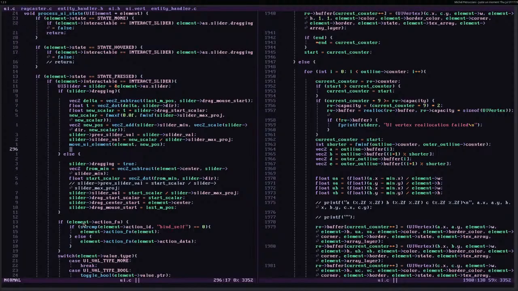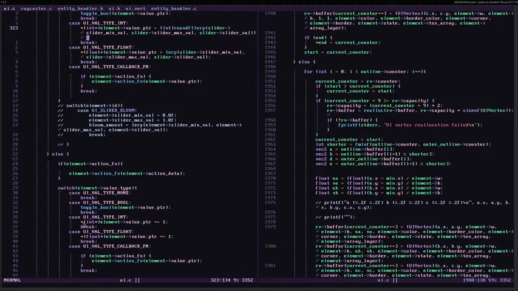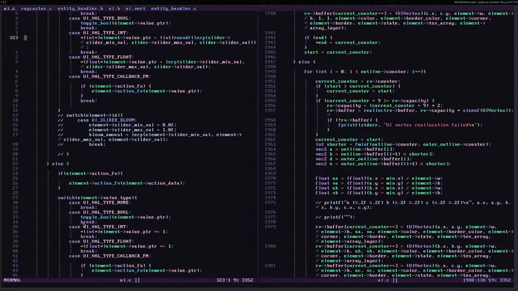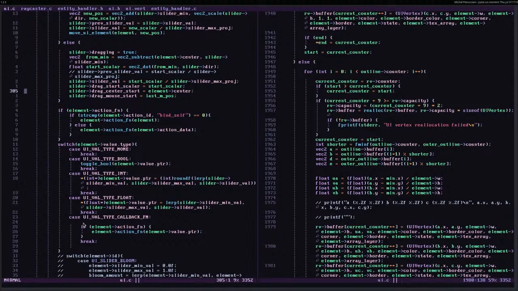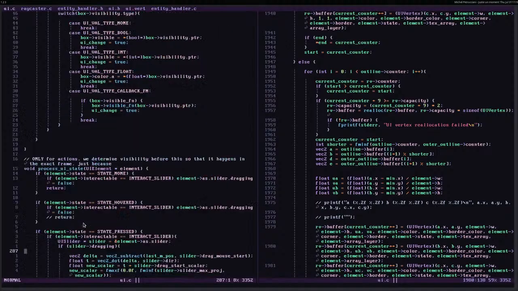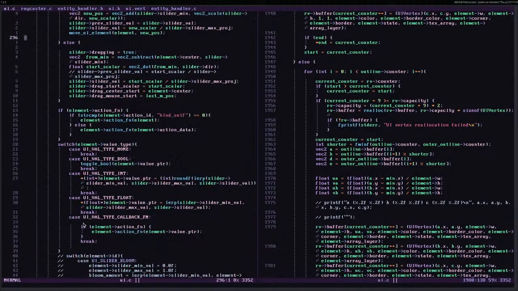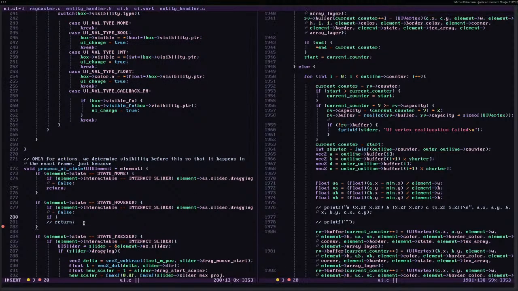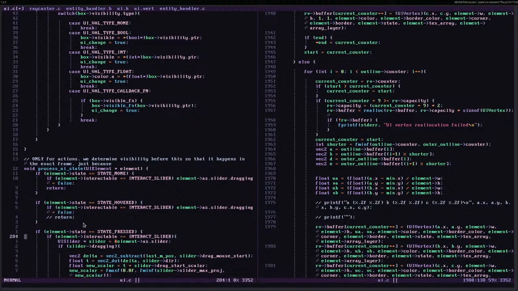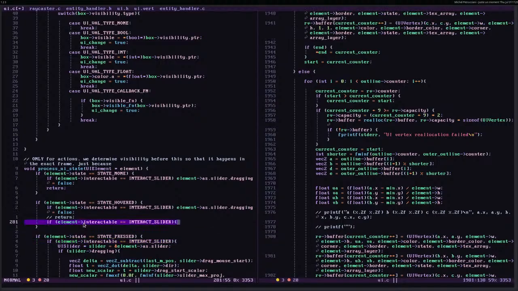So it's basically going to be the same thing, kind of, as here. If pressed, if dragging, right? Yeah, I think we're going to do the exact same thing. So first of all, the first check is if we are a slider, we want to interpolate our values differently.